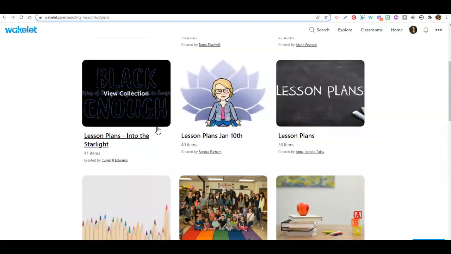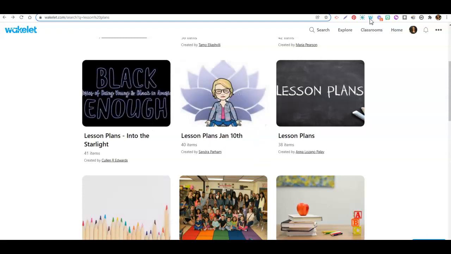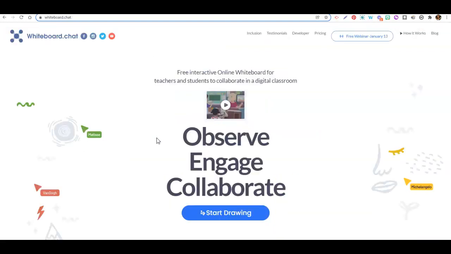Okay, the other way that you could add in resources is this little Chrome extension for Wakelet. If you're on a web page where you want to bookmark or save the web page you're on, this might be handy for you. I'm going to move over to a tool called whiteboard.chat. This is a great remote learning tool.